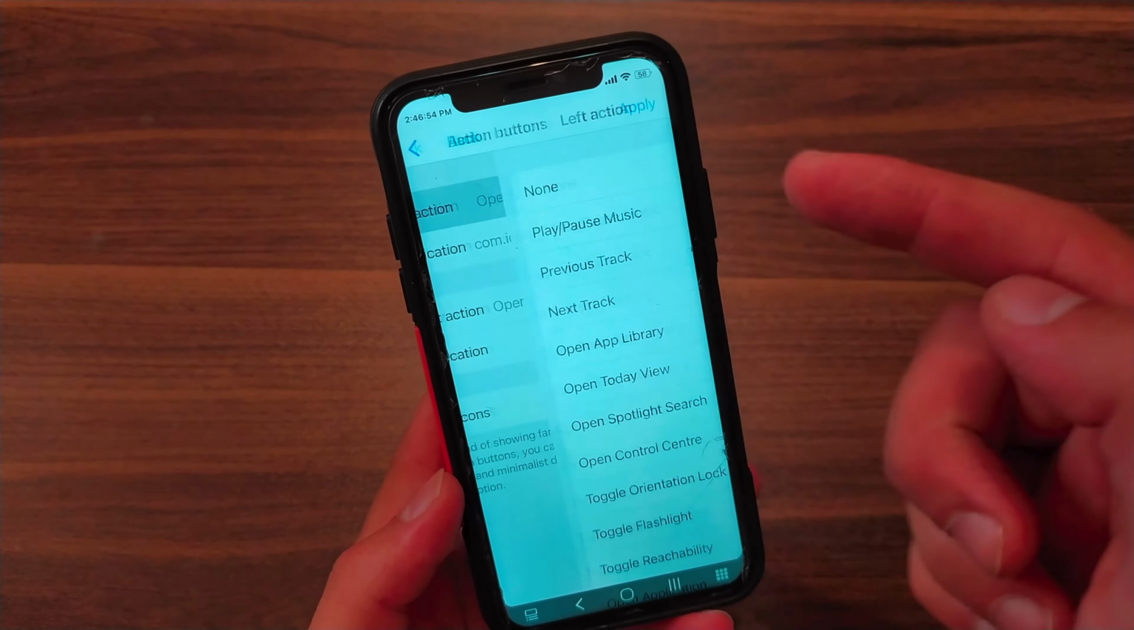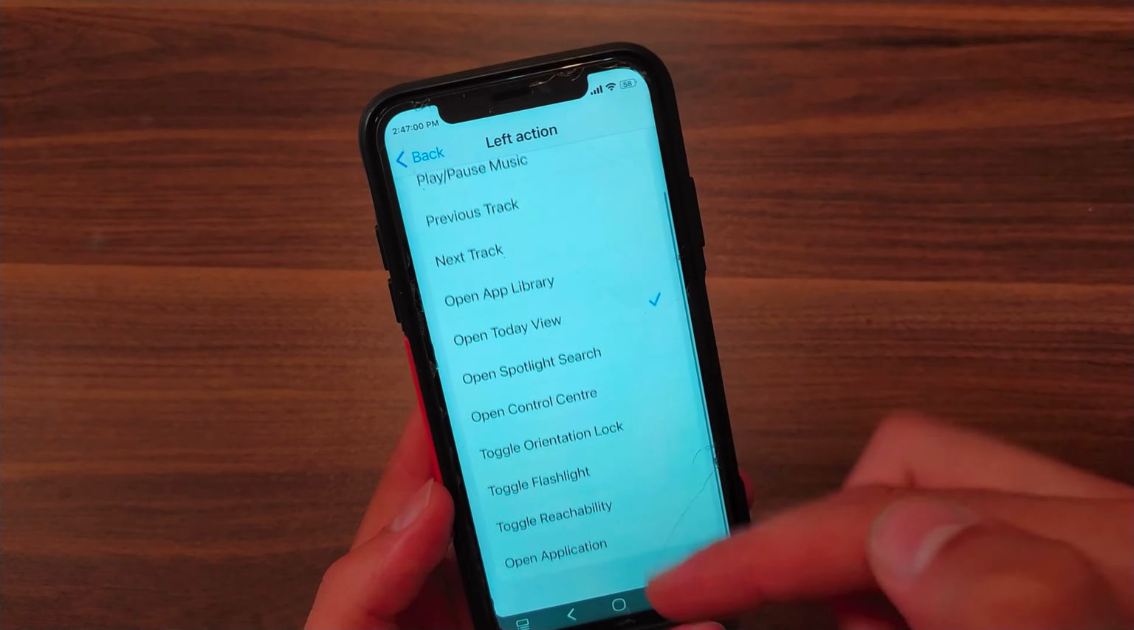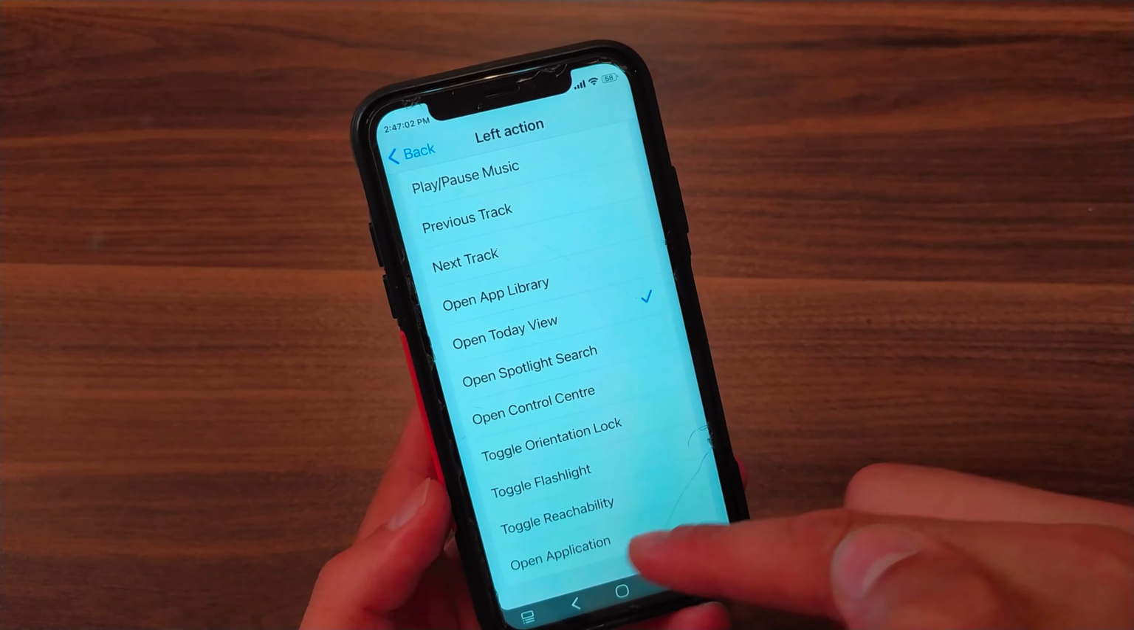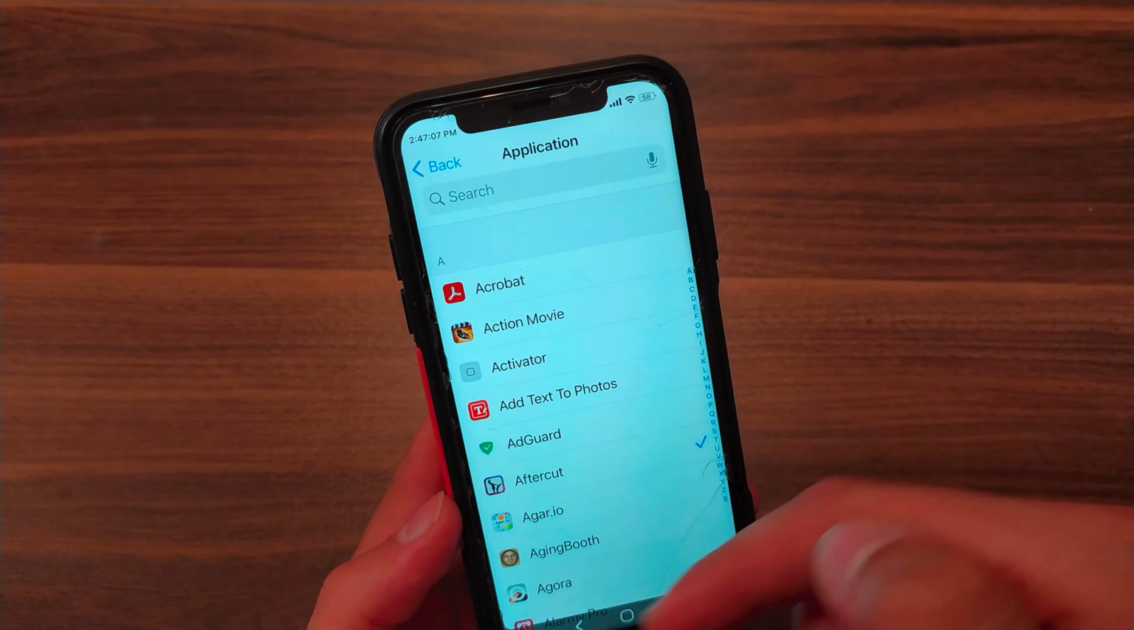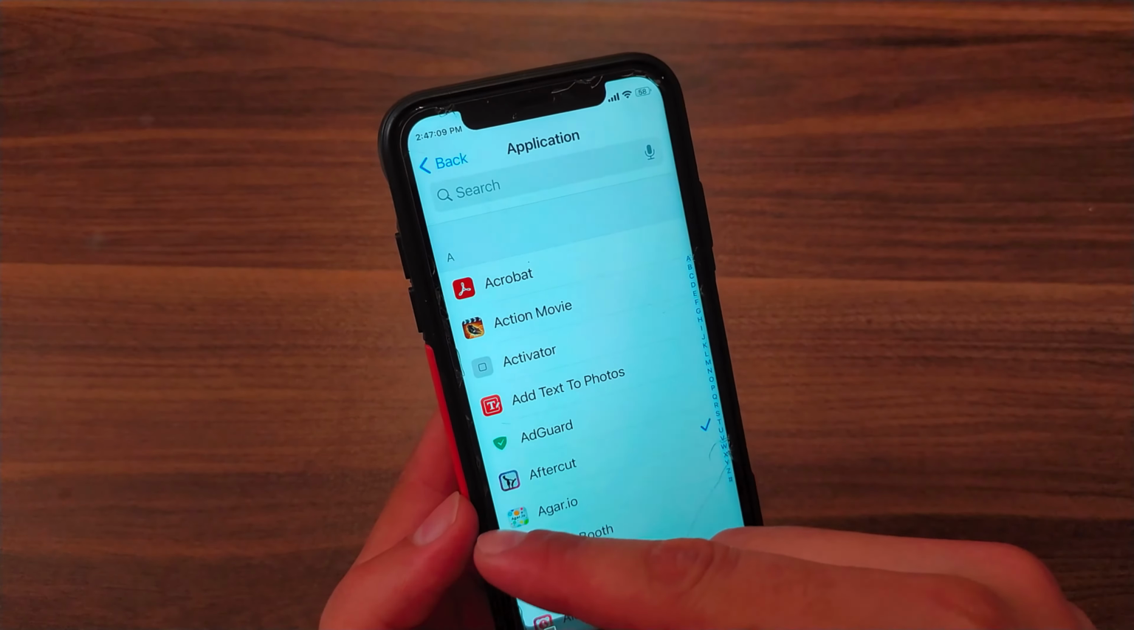From here, you can change the left action. You can choose any of these actions, or you can choose open app. From here, you can choose the app you want to open. You can choose any app on your device.